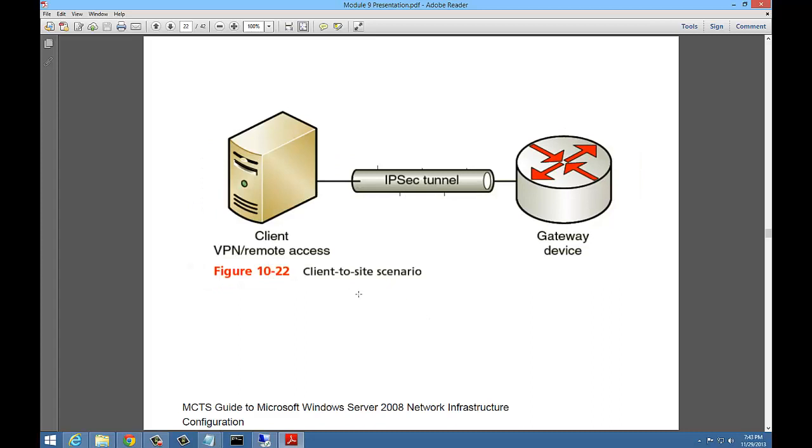Another scenario would be a client to site. So your client would have a VPN client on it, such as a Windows VPN client or some other third-party product, and it would connect to a gateway device, such as a Windows Server 2008 with VPN services installed on it through routing and remote access. And from there, the client computer can access all of the server resources once the gateway device authenticates.